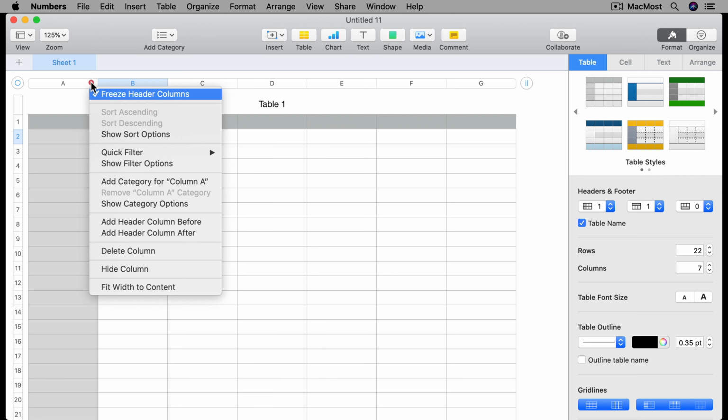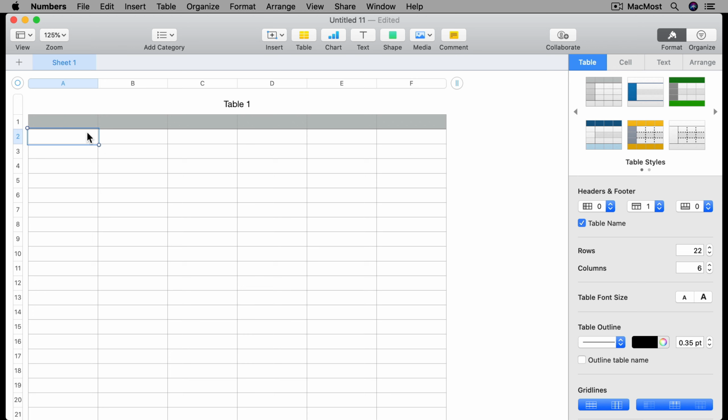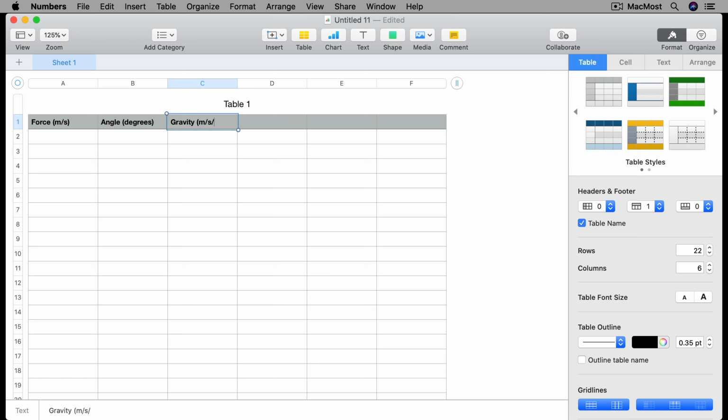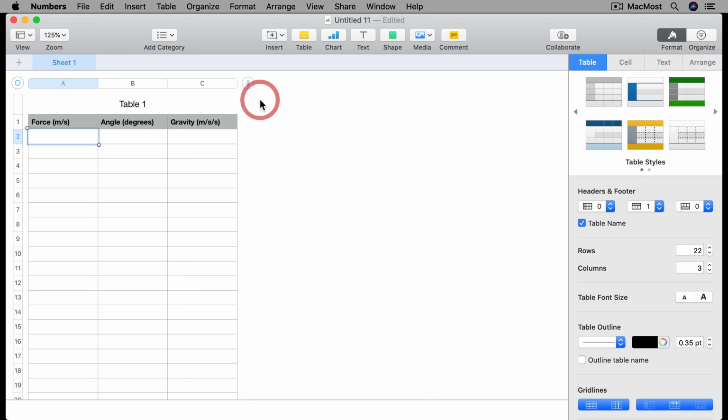So let's get rid of the header column here, and let's add 3 columns. First will be the force. So this is the force that the projectile or cannonball or whatever is fired out at, and then the angle, we'll do it in degrees, and then gravity, which is in meters per second squared. And let's bring that down to just those.